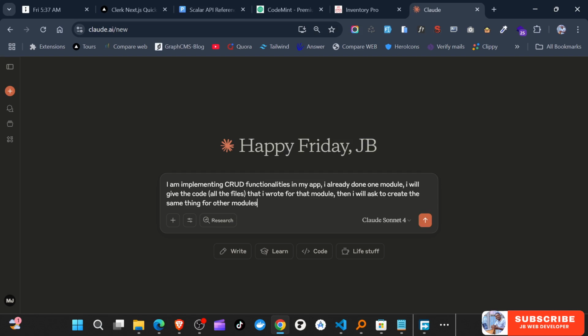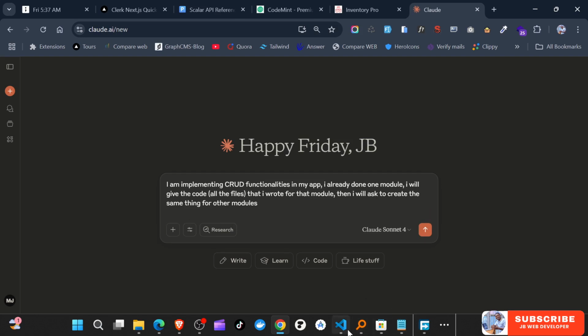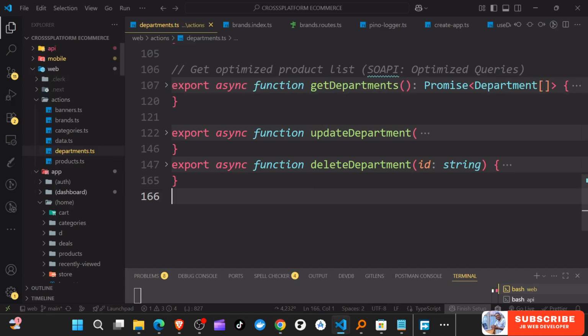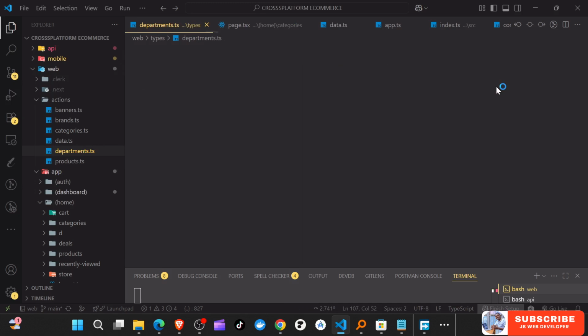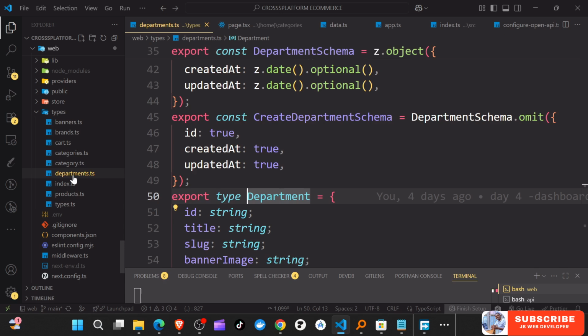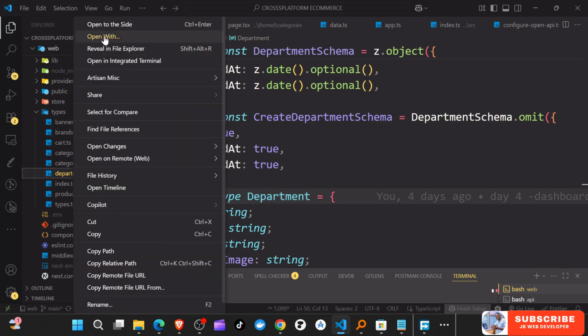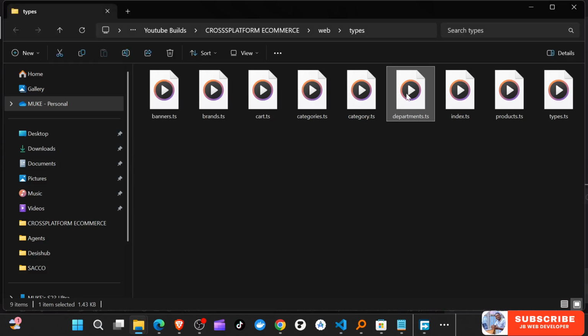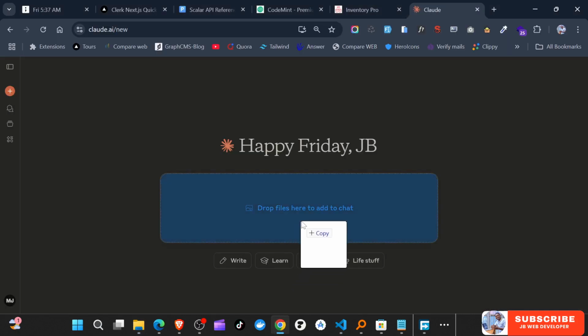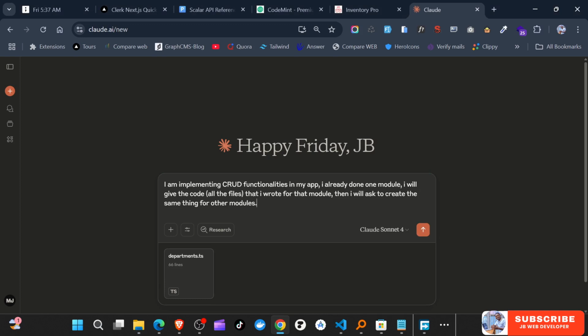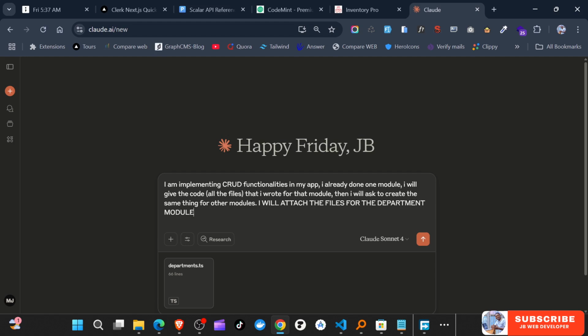So what I'm basically going to do is give it a bunch of files so it can start from there. The first one is always the schema. So we have these types. We have to give it this department. So I'm just going to drag this into here. So I'm just going to tell you that I will attach the files for the department module.